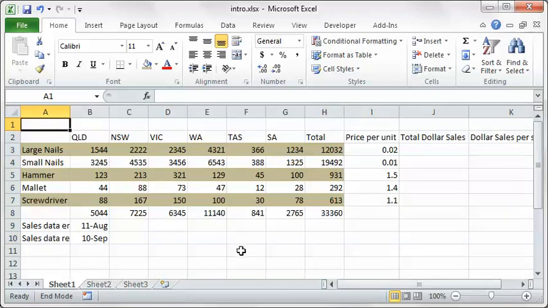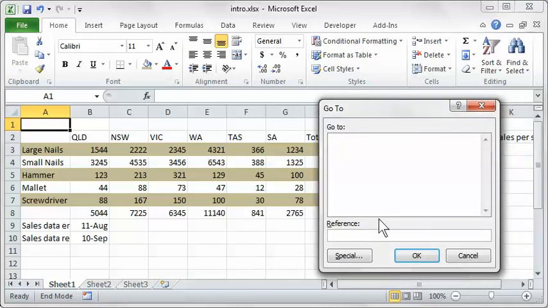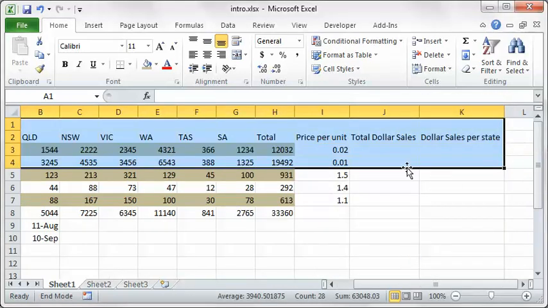Now again, I'm going to hold down Control and press Home to go back to A1 and deselect what I've selected. Now I'm going to use the Go To function this time and use it to select cells that I want to use. So I'll say Control G for Go To, and I'm going to say go to K4, but I'm going to hold down Shift while I click on OK. And by doing that, it selects everything from where I was to K4.